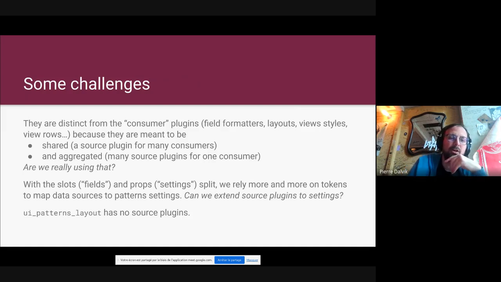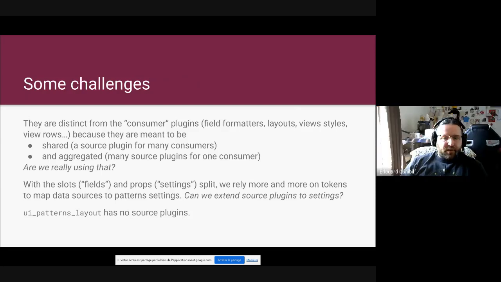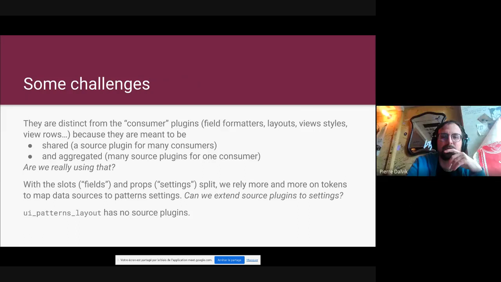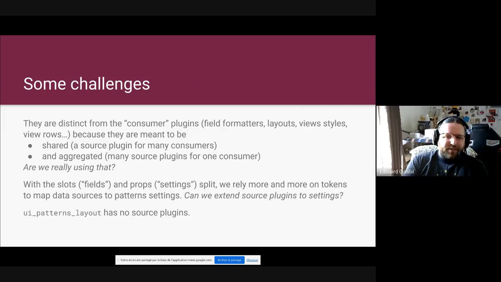And also, UI Patterns layout from the UI Patterns module has no source plugin. So it appears source plugins are non-mandatory for UI Patterns. I don't know, Pierre, if you have a slide later for those source plugin issues. No, I'm just opening the subject. I'm opening the subject, and okay.